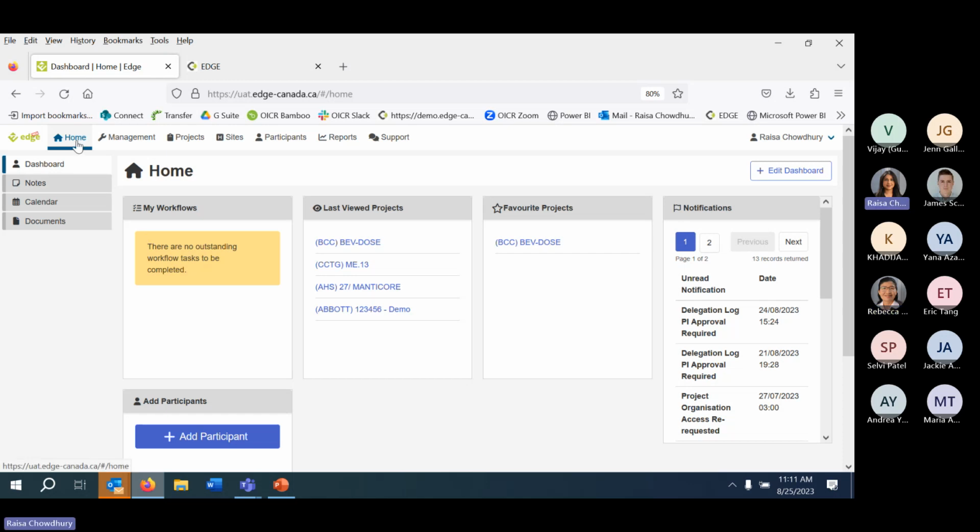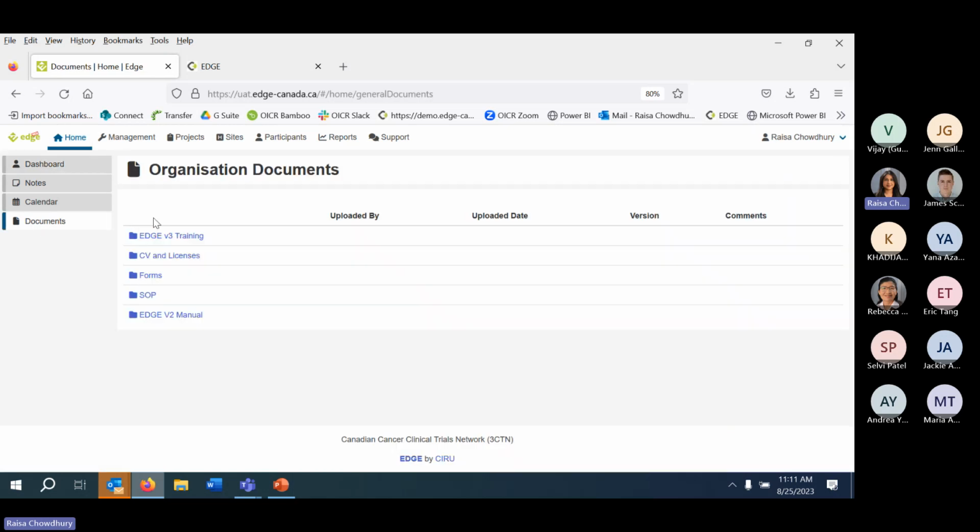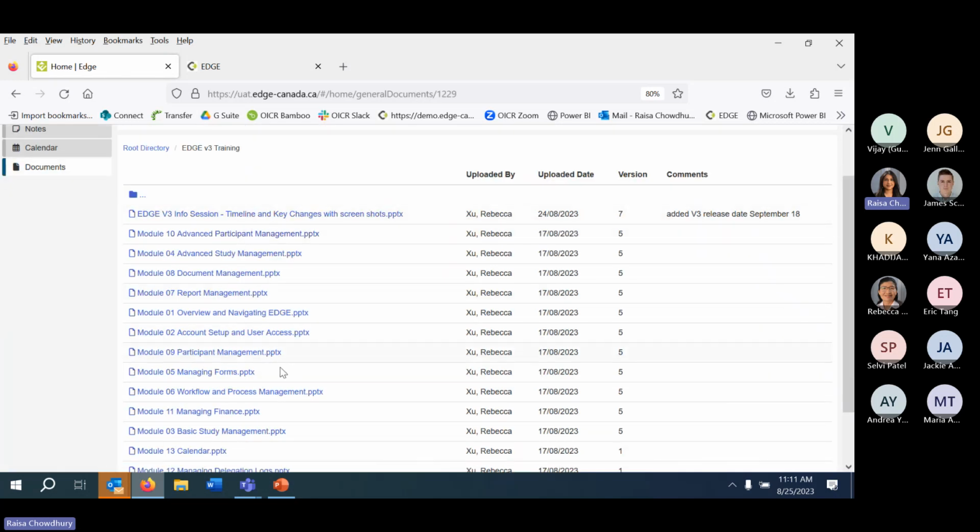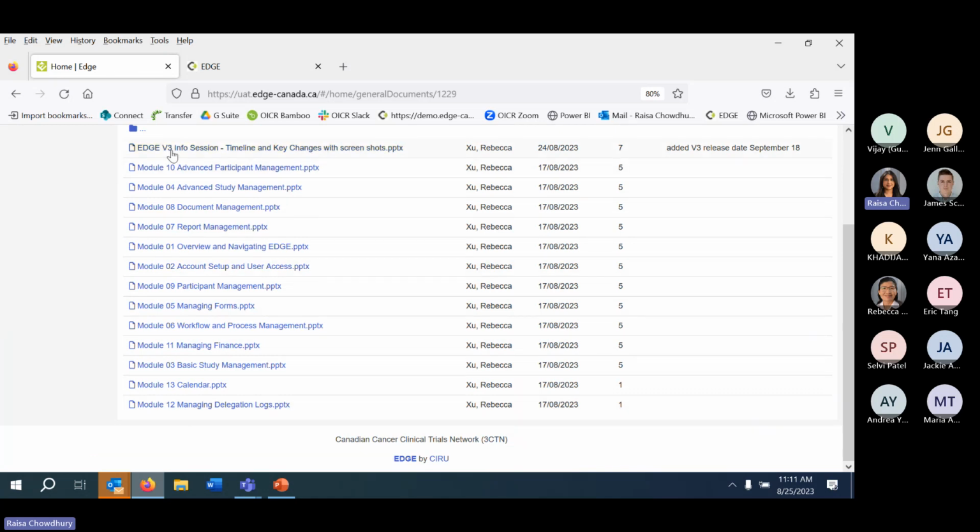Yes, if you go to the home screen and go to documents, you'll see all the organization documents, and Edge version 3 training is where we have all of our information. So Edge version 3 info session is today's session. Our slides are all there with screenshots, and same going forward from module 1 to module 13.